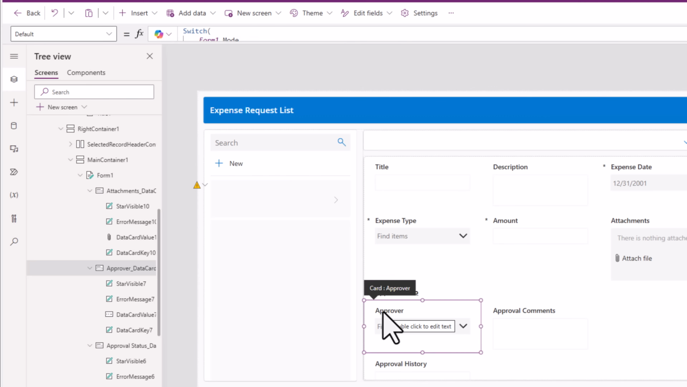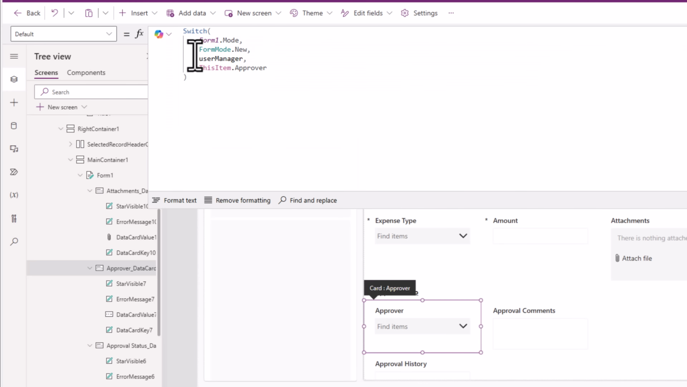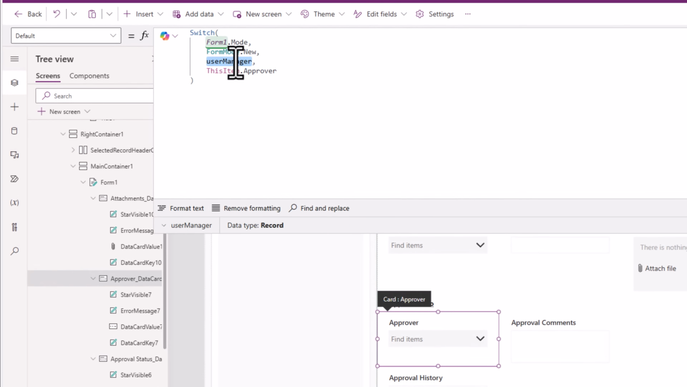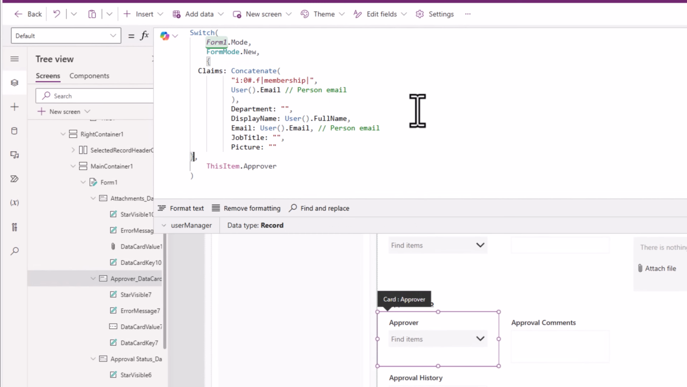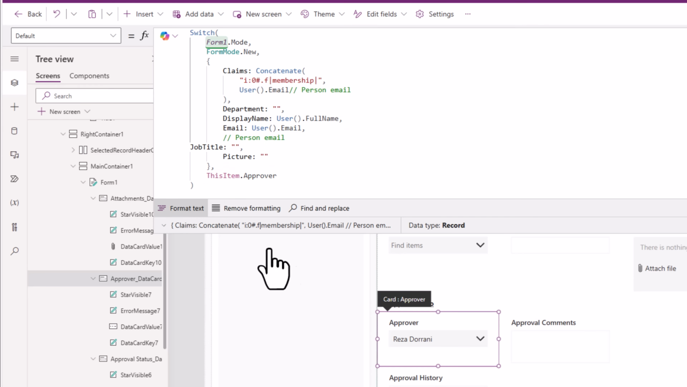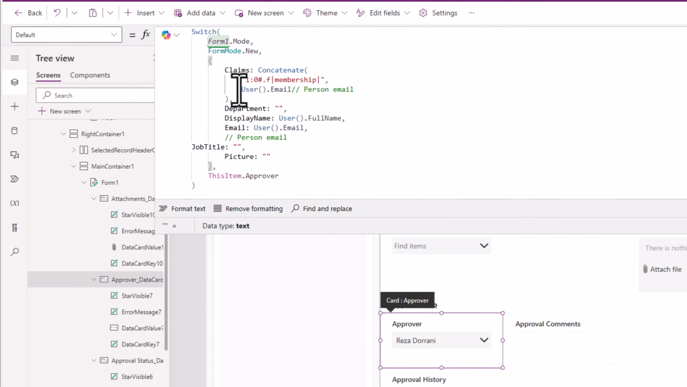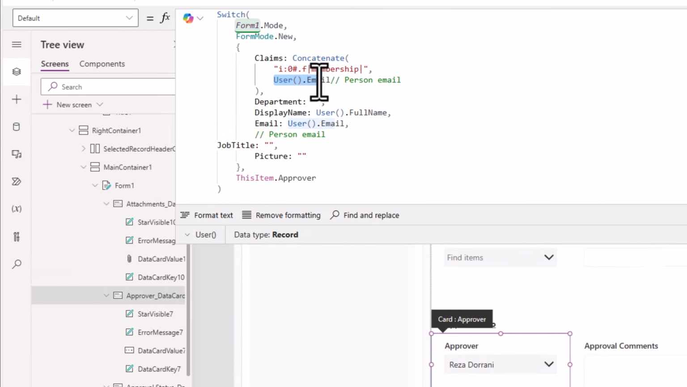Go back to my Power App, approver data card, default value. Instead of user manager, I'll just paste that code. Format text. Now it shows a value for the approver. It's the current logged in user itself, which is me, Reza. But I need the manager information. All I have to do, replace the user object details with the information coming from my named formula, user manager.